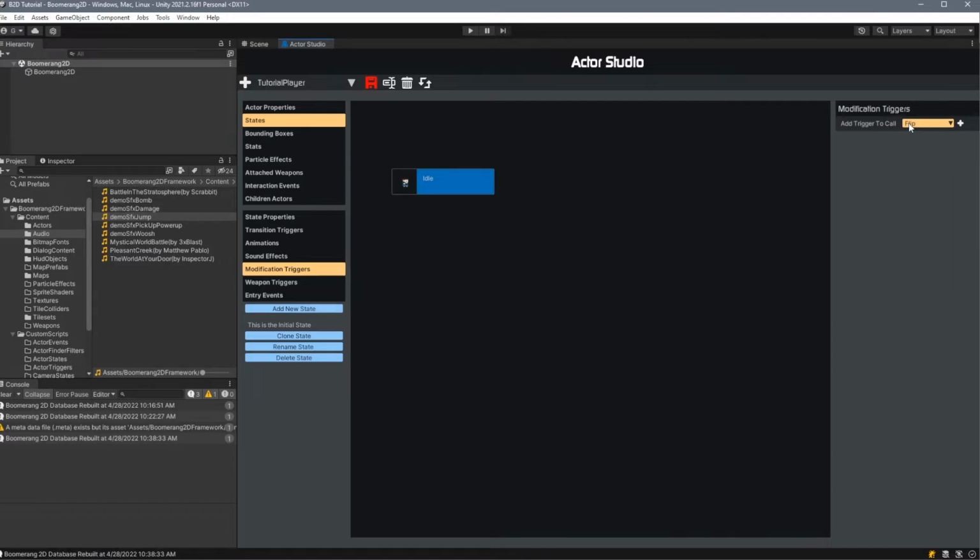Some states might have special functions. For example, the idle state has a function called flip.